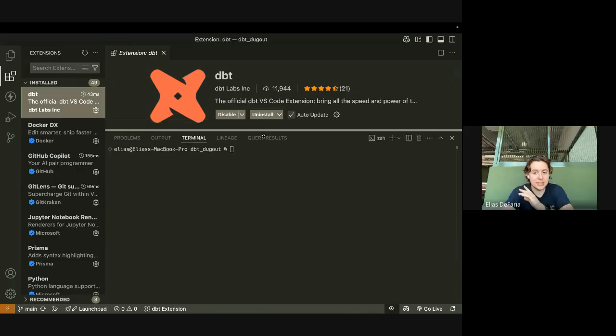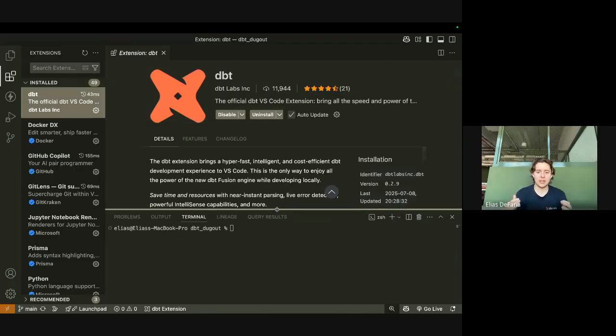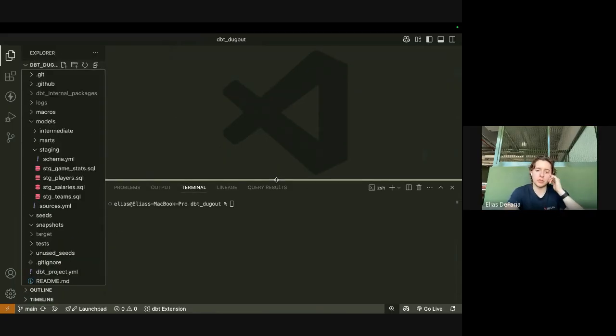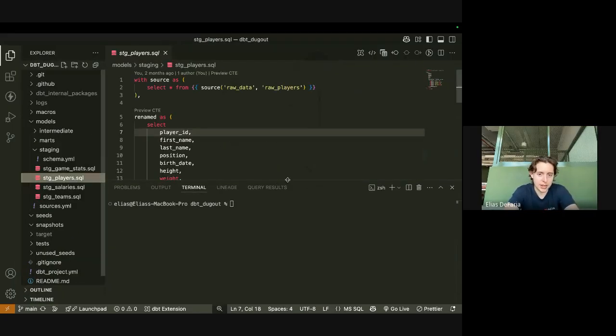This thing, the VS Code extension, which is an enhanced developer experience powered by Fusion, is a different entity and is priced differently. So we can talk about that towards the end. But what I'm going to show you today is what it's like to develop in tandem with the VS Code extension and the Fusion engine.